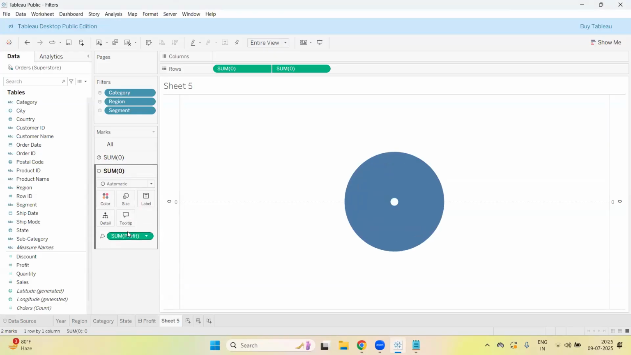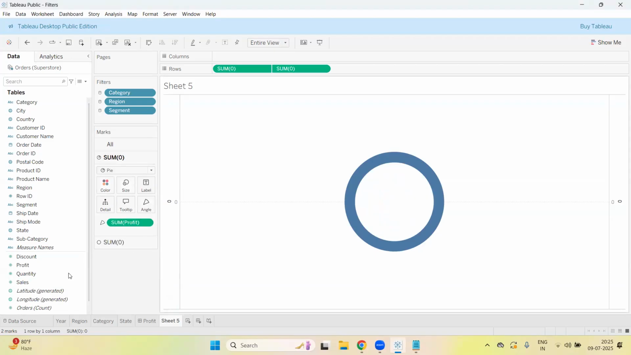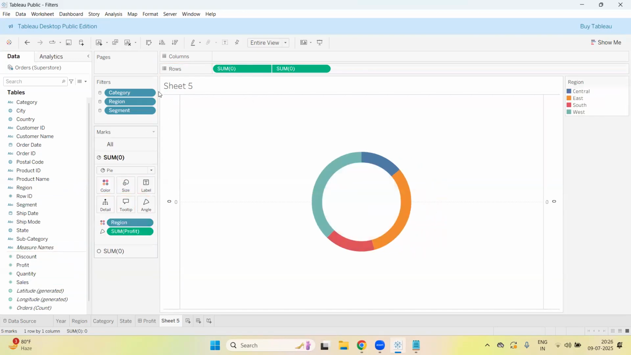Now, according to that, I will increase the size of this one. Right now, in the first one, I'm going to bring the sum of the profit, along with the region, into the color. Okay, and I'm just keeping it in ascending order or descending order, any one of the order of your choice.